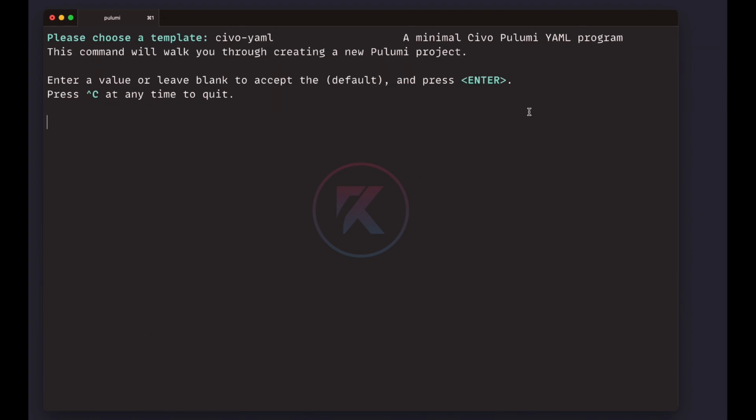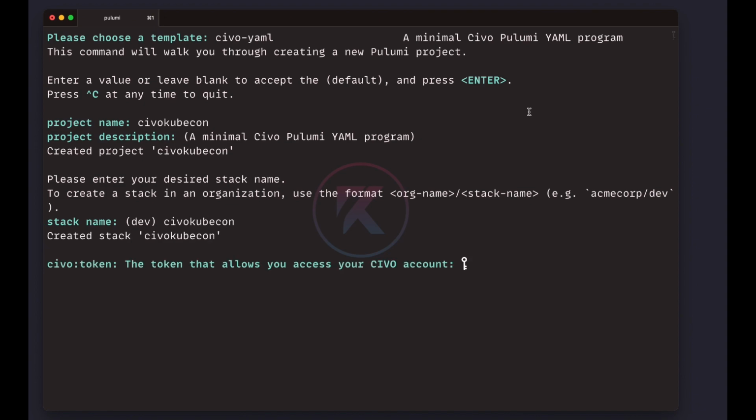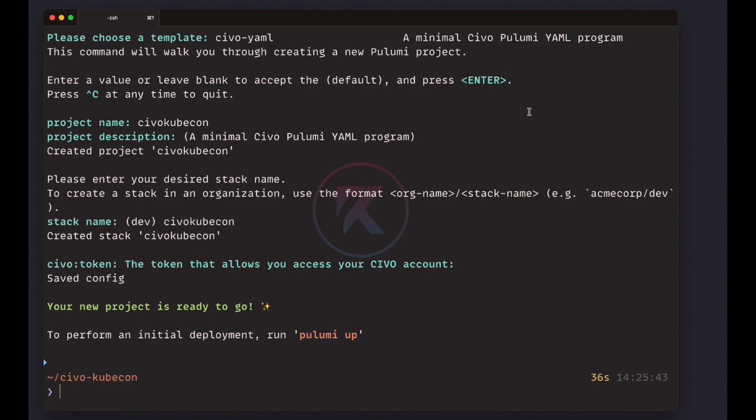We need to provide a project name and a stack name. So Civo, KubeCon, good choice. Hit return. And let's just call this Civo KubeCon. My access token is on the buffer. You can Command V that. I promise it's okay. All right, let's pop this open in VS Code.